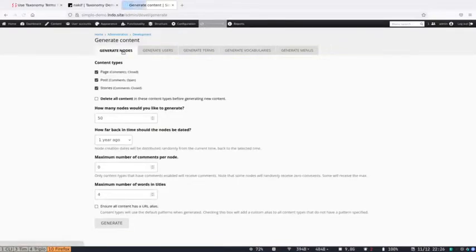Then I'm going to go to generate some nodes. This is to generate some actual content. And again, I'm just going to do what we're focused on today, stories.